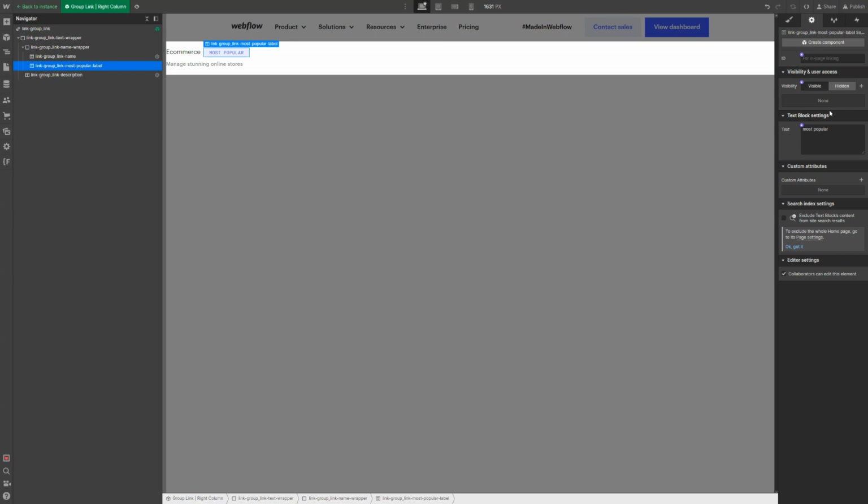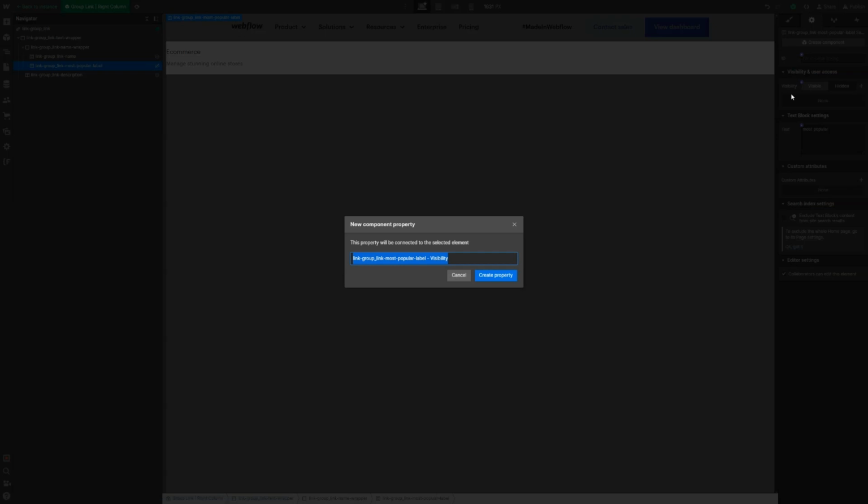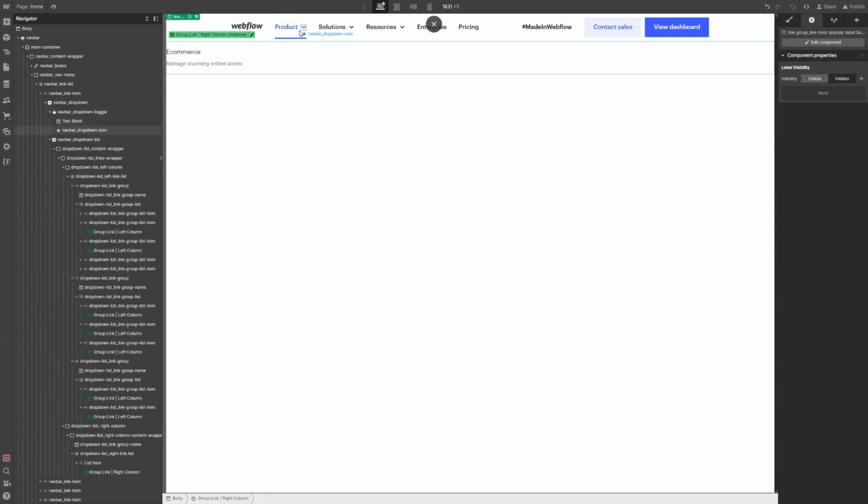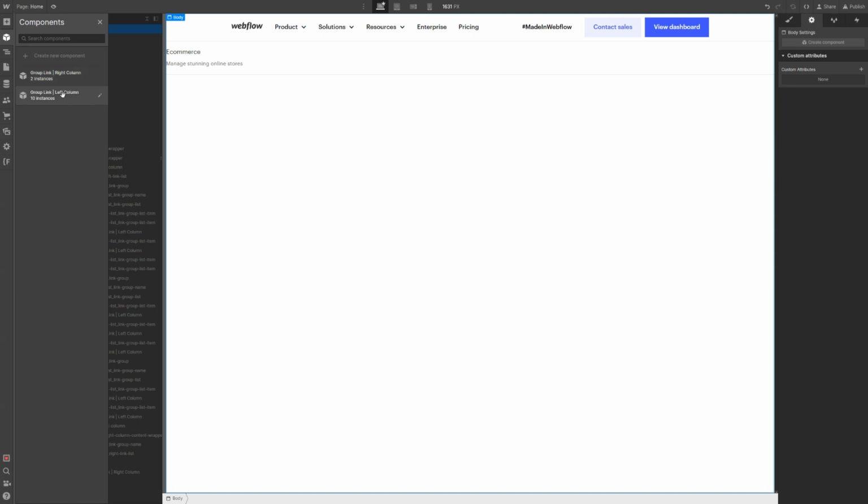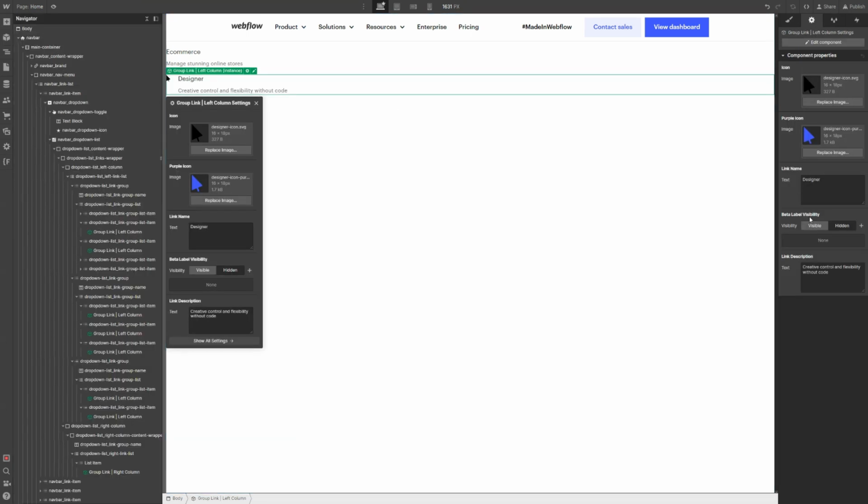Then we can select the label and click here on visibility. Let's first set the visibility to hidden. So this will be our default value for the component. And then let's click on the plus icon, create and connect a new property, and let's call it label visibility. Actually, let's quickly add the left column link here to see how we call that property. It was beta label visibility.